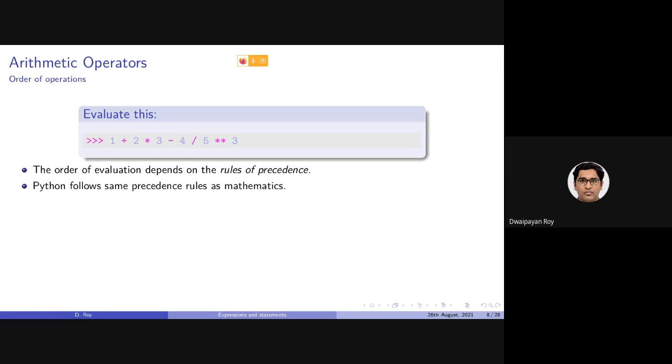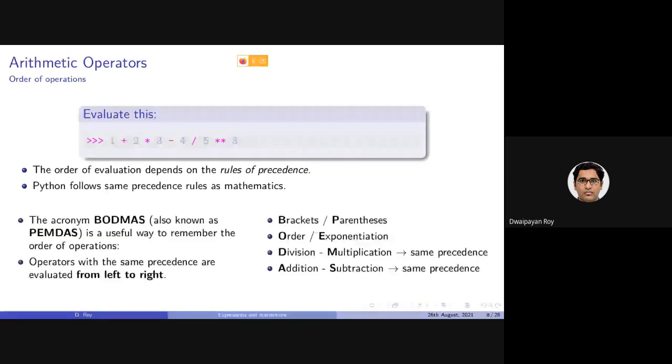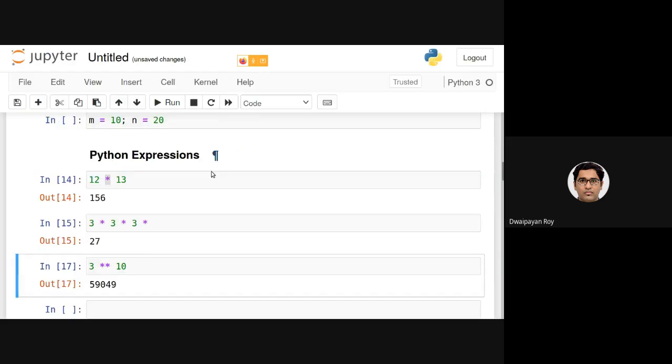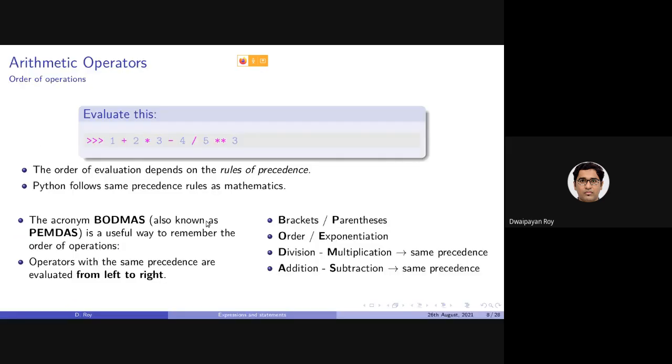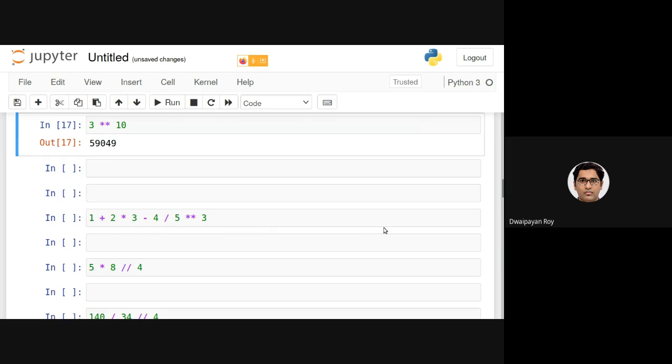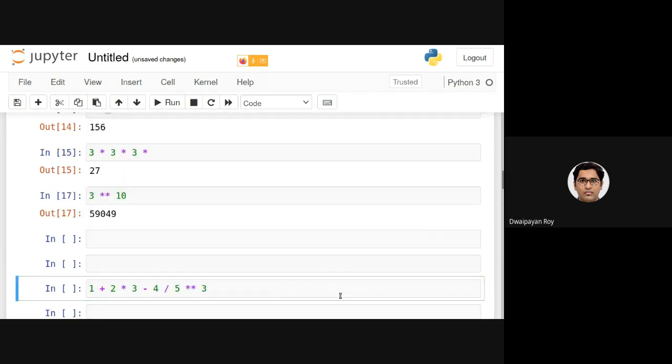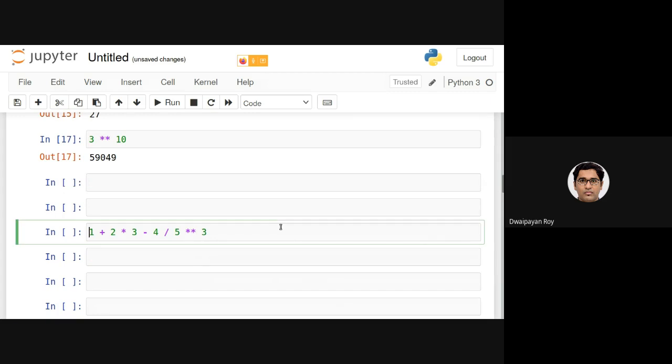The way a mathematical expression will be evaluated follows the same BODMAS or PEMDAS rule. Sorry, PEMDAS rule. So let's try to evaluate this. I have already written it here. As I have said, given one expression with multiple operators, it will follow the BODMAS or PEMDAS rule.